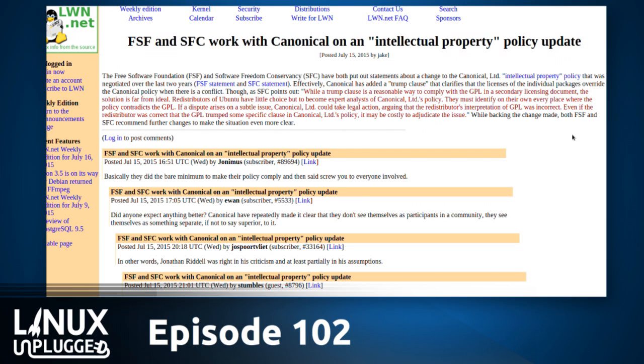I want to read that again. This Trump clause means that the Canonical policy is overridden if it's conflicting with another license, like, say, the GPL. They say, while a Trump clause is a reasonable way to comply with the GPL in a secondary licensing document, the solution is far from ideal. Redistributors of Ubuntu have little choice but to become experts in the analysis of Canonical's policy. That's their opinion. They must identify on their own every place where the policy contradicts the GPL. If a dispute arises on a subtle issue, Canonical could take legal action, arguing the redistributor's interpretation of the GPL was incorrect.